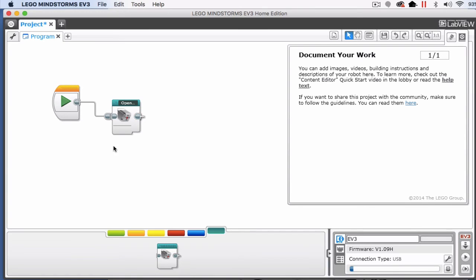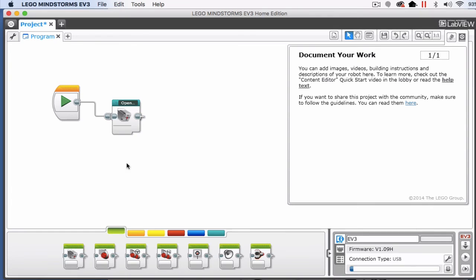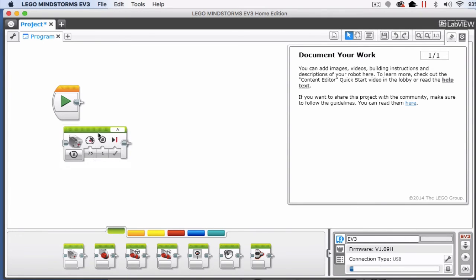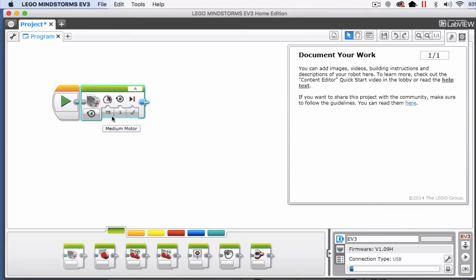So let's now create a closed claw. To do that, I'm going to go back to the start again. I'm going to delete this block. I'm going to drag a new one out of the medium motor. Change it to negative 75. Now remember, the 75 has to do with speed. So sometimes you want the claw to open quickly, you'll go to 100, or if you need it to go slower, you can drop it down. And we know that it's 5 rotations.